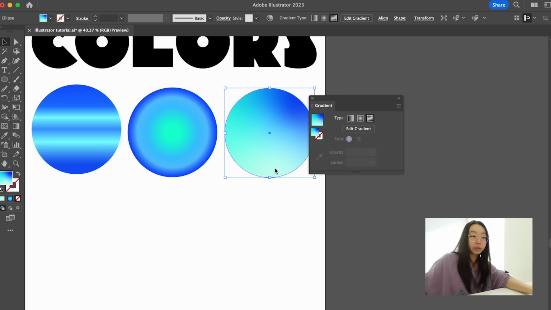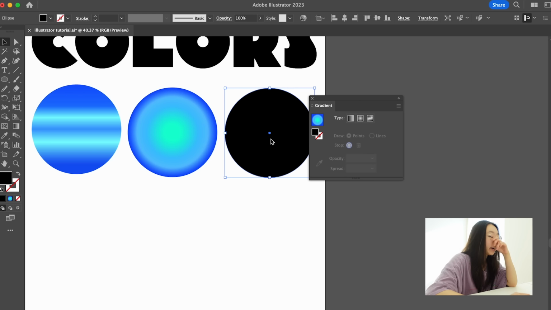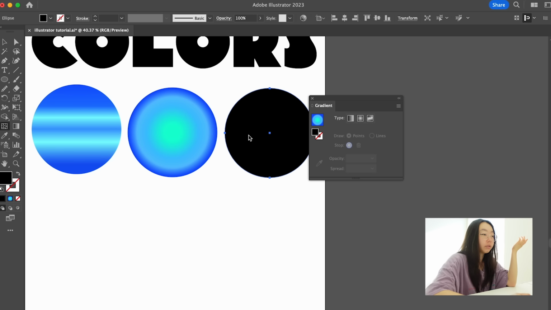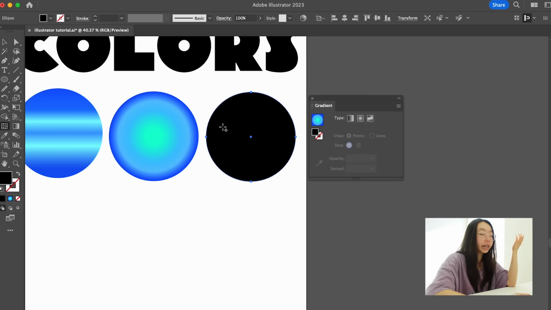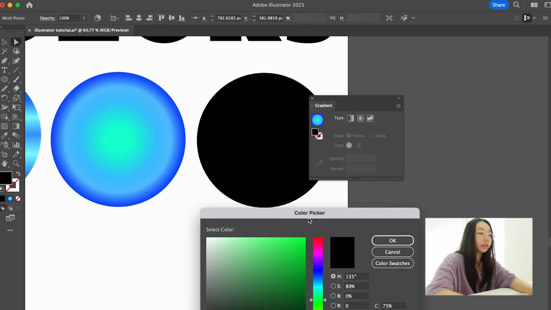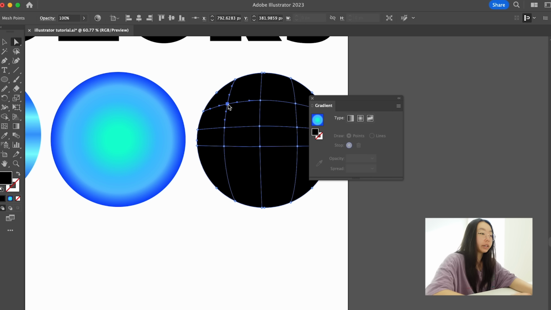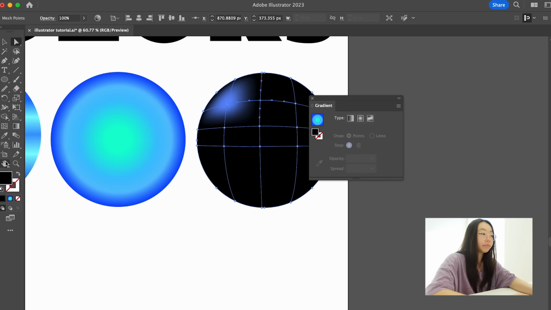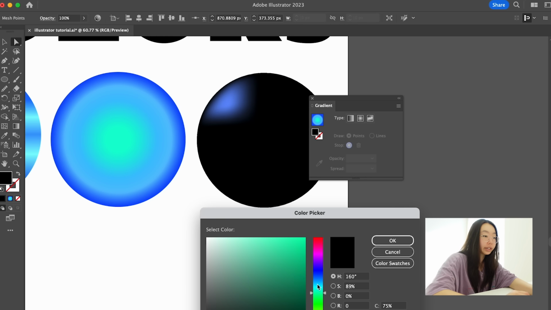But there is a bonus way to make a gradient, and I really love using this tool as well. So again, we're just gonna start from scratch, and what I'm gonna do is the mesh gradient tool, shortcut U. So what happens here is you set up lines for yourself to change the colors, and what I'm doing is I'm starting with one little intersection here, selecting a color. You just have to trust the process a little bit.